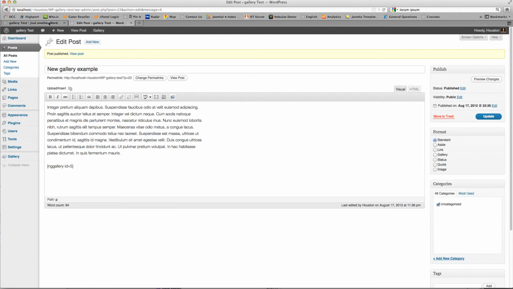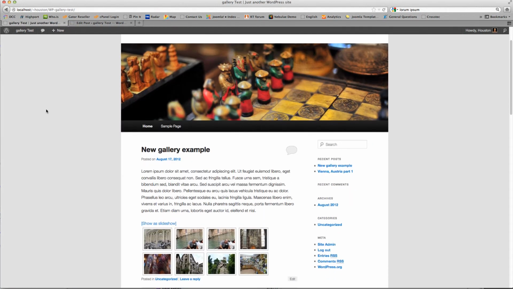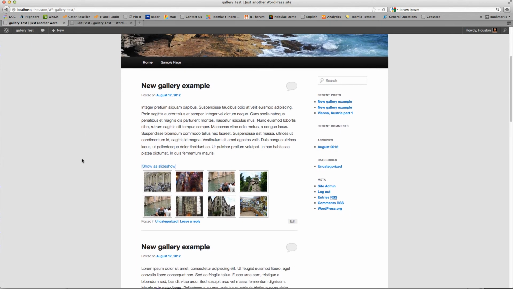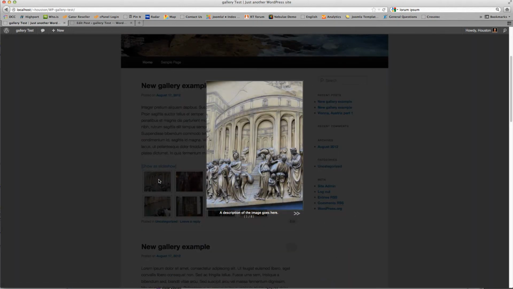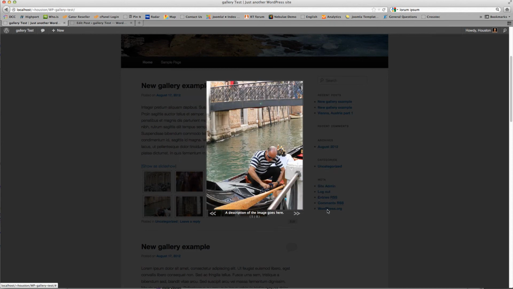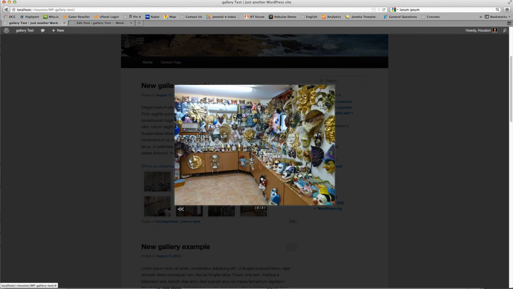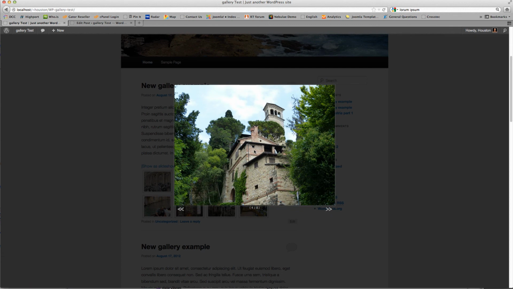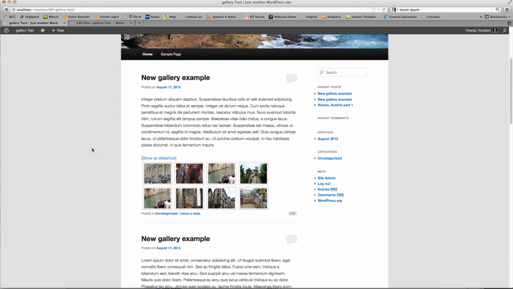So now if we go to the front of our website, and I've already done this once before, but I'm going to refresh, and there it is. If I click on one of our images, it shows up. Here is our description or our caption for this image, and we can select these arrows to go forwards and backwards, or we can conveniently just use the left and right arrow keys on our keyboard to cycle through the images. To go back, you just click the image and it takes you back to your blog. And that is how you add images using NextGen.